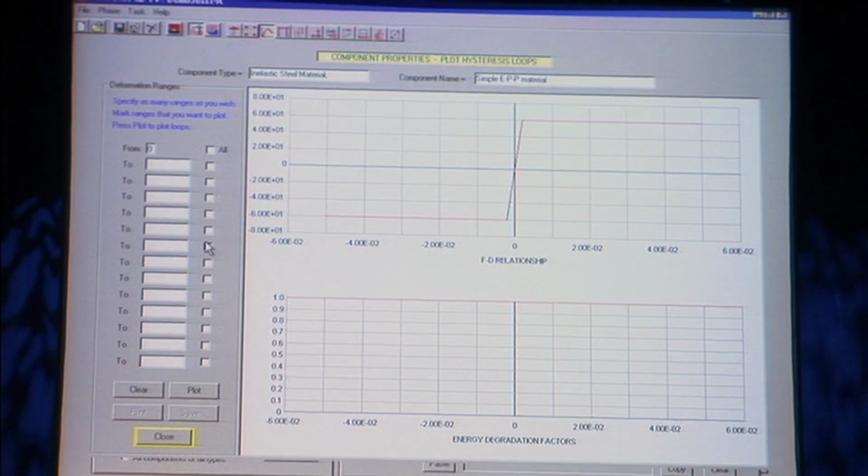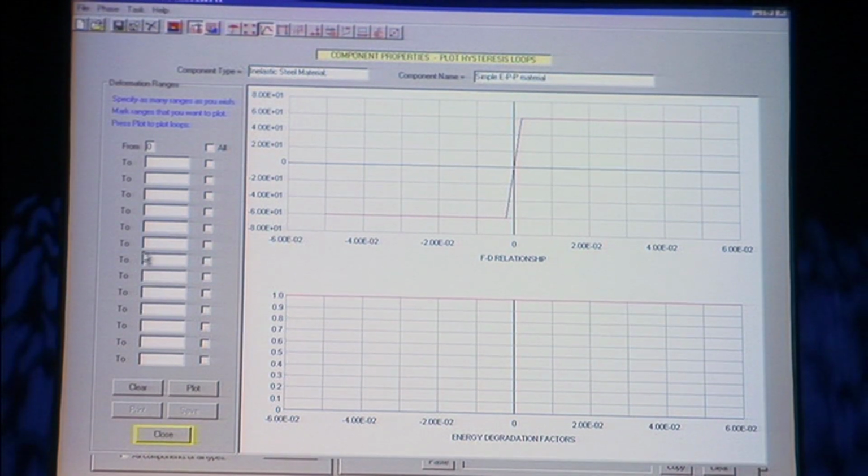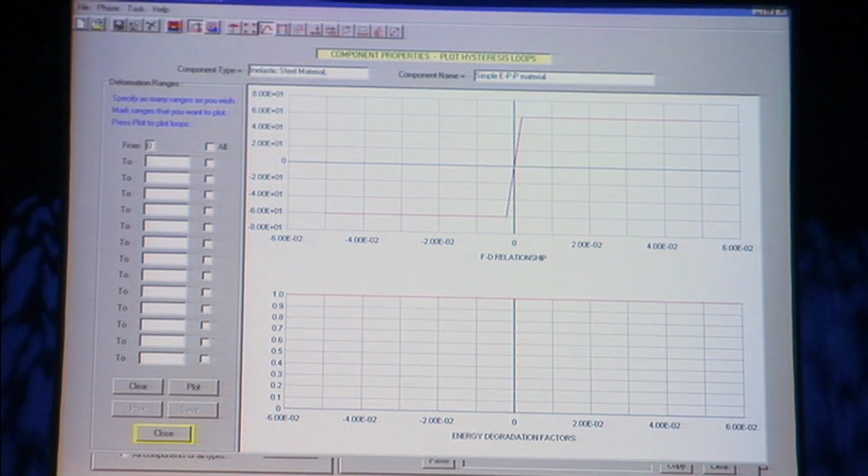One of the things you can do in Perform is plot hysteresis loops here and have a look and see what they look like.